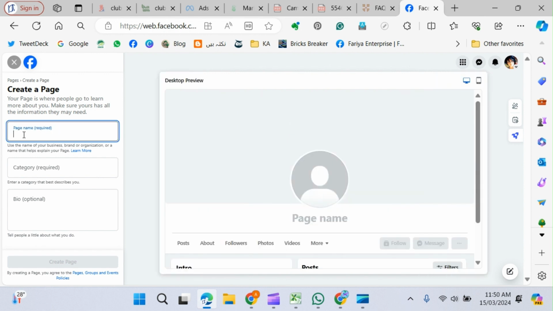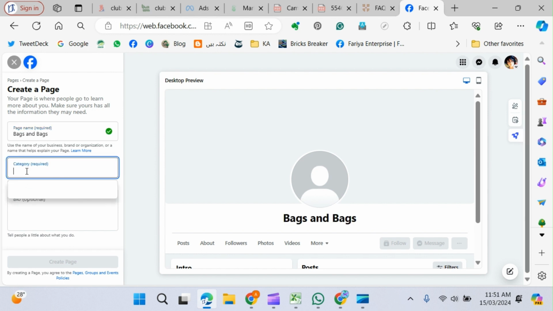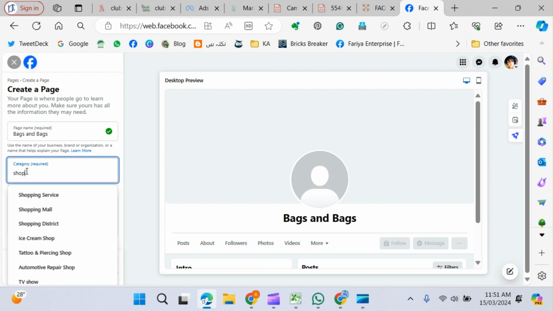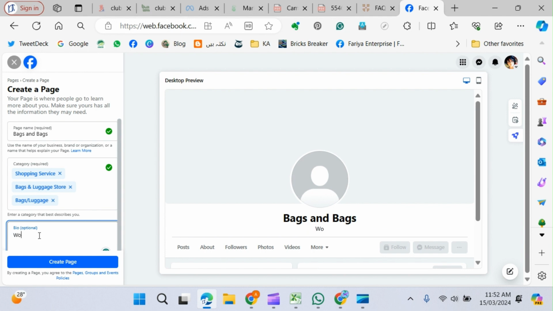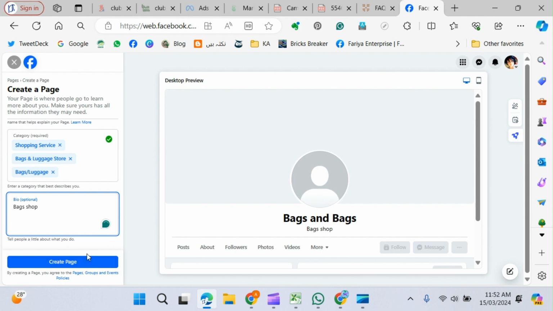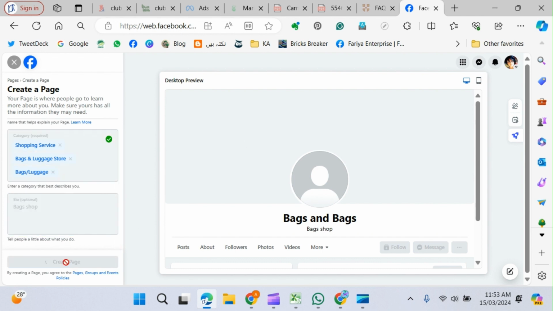Create a page. Just give a name to your page. Let's say I'm creating this page for bags, so I'm giving this page a name. The category is shopping. You can change the category of your page anytime. I'm writing randomly in the bio. Press the button create. You can see the preview of your page here.